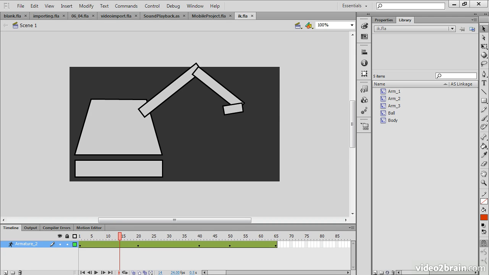So now that we know what we'll be covering and how these assets are organized, let's get started.